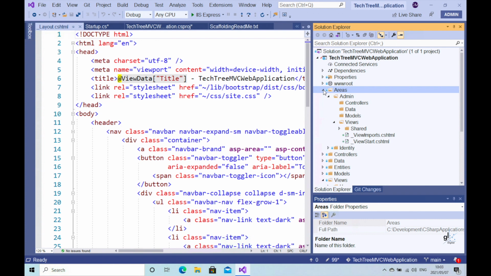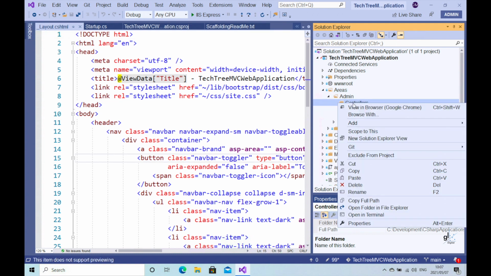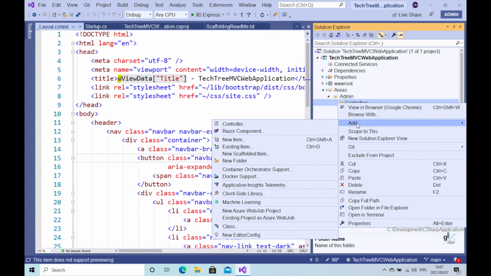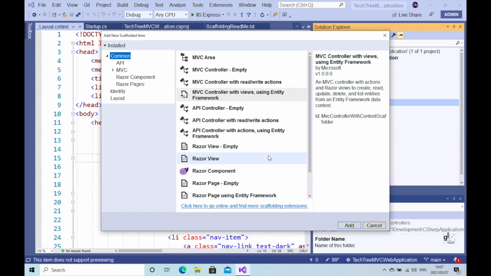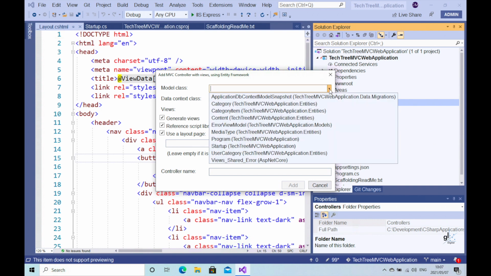To do this, right-click on the Controllers folder within the admin area. Click Add and then Scaffold New Item. Then within the dialog box, select MVC Controller with Views using Entity Framework. Click the Add button. Now within this dialog box, we can choose the entity or model on which we wish to base our code for our automatically generated controller and automatically generated related views.